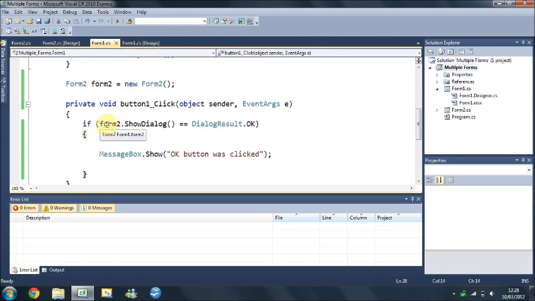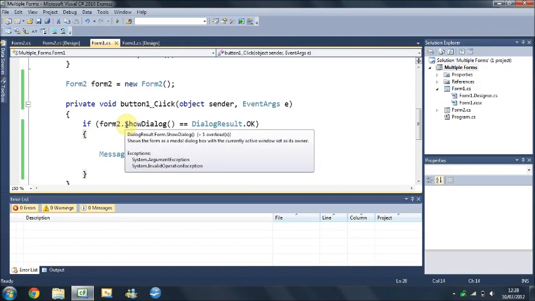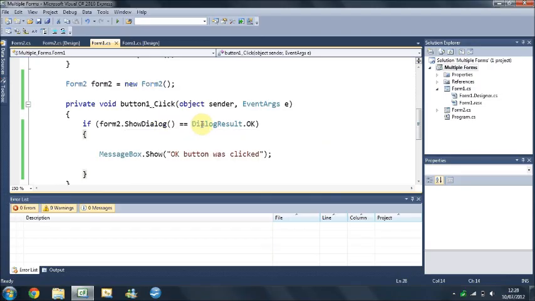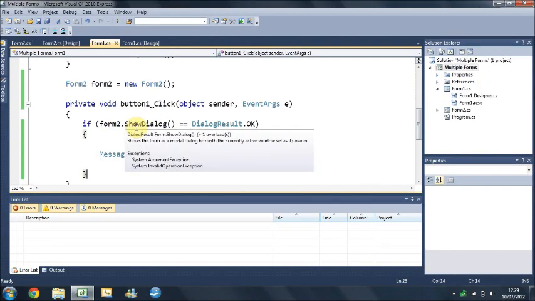So if form2.ShowDialog is equal to DialogResult.OK, produce a message box saying the OK button is clicked. If you've seen my earlier videos, you should know what an if statement is and how to produce a message box. So basically, ShowDialog creates a modal form. ShowDialog produces a modal form and stops the user from accessing form 1 unless they've finished using form 2. So that creates and produces a new form when the user clicks the new form button.